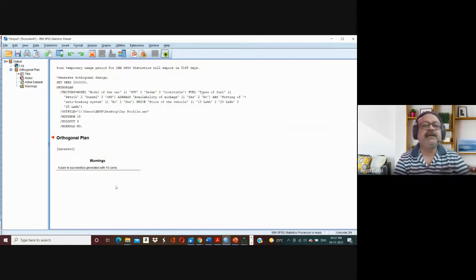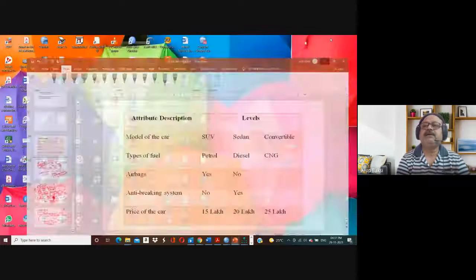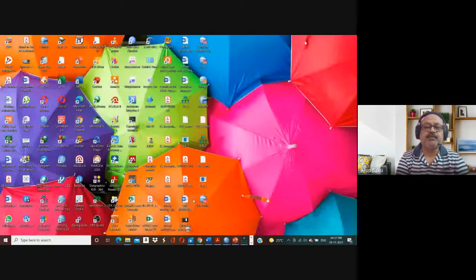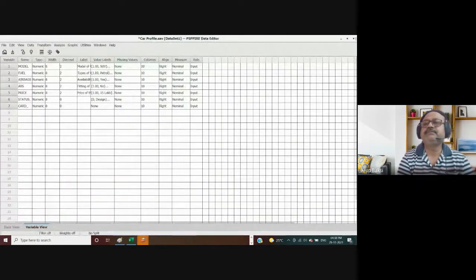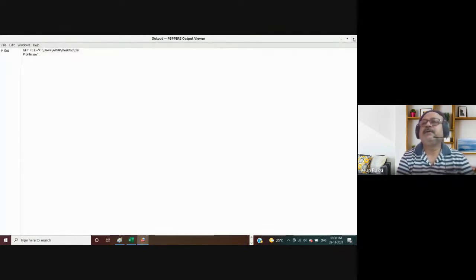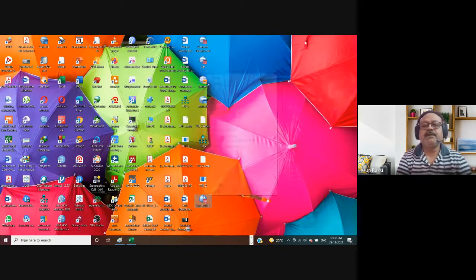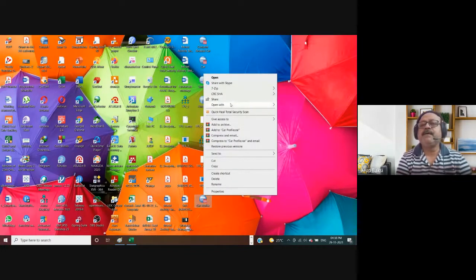Now you see an output window will be created. A plan is successfully generated with 18 cards. Okay, so let us see. This is the car profile. This is the particular file that we have created. So if I click it, it will open. Yeah, this is the file that we have created. Now let me check it like this.